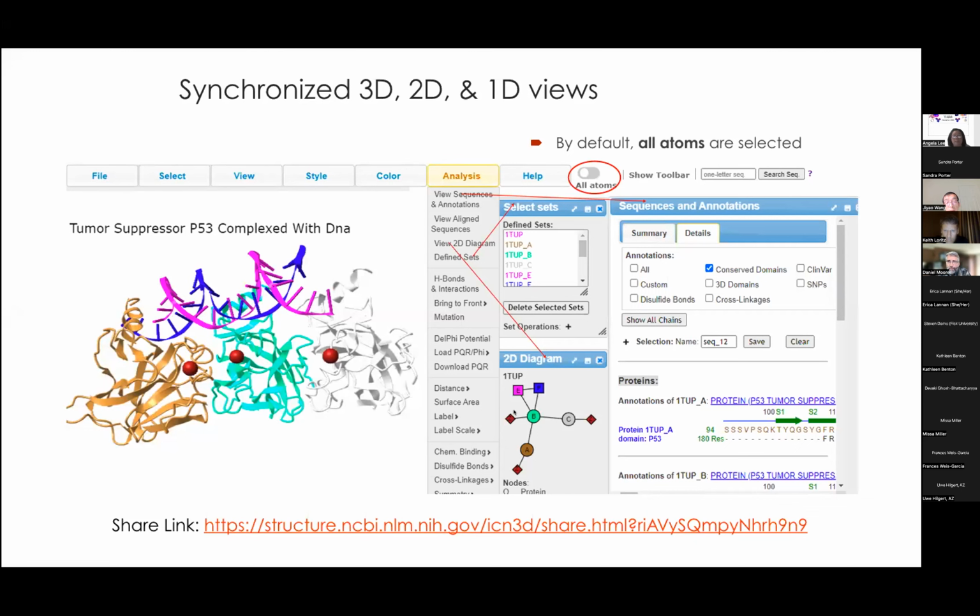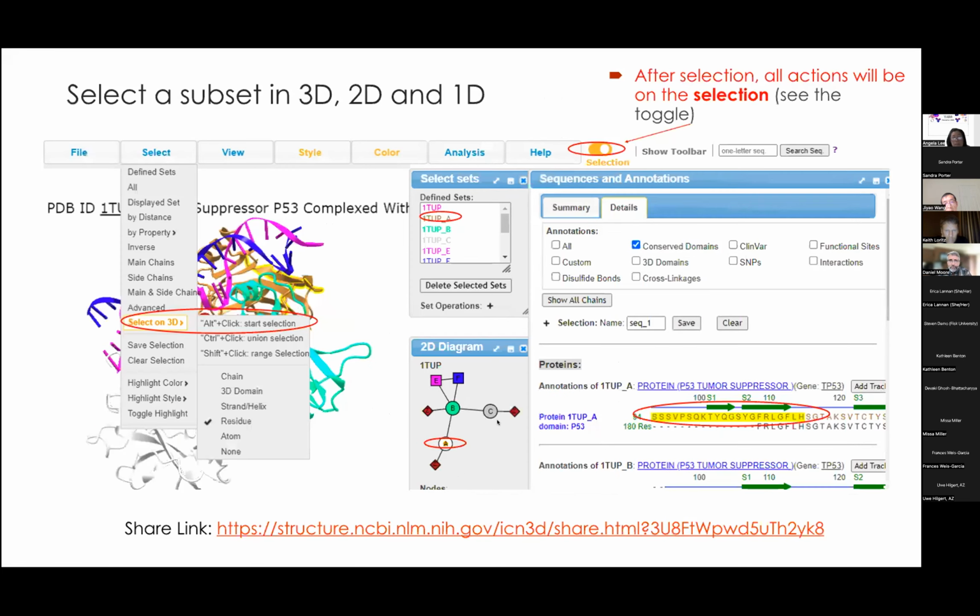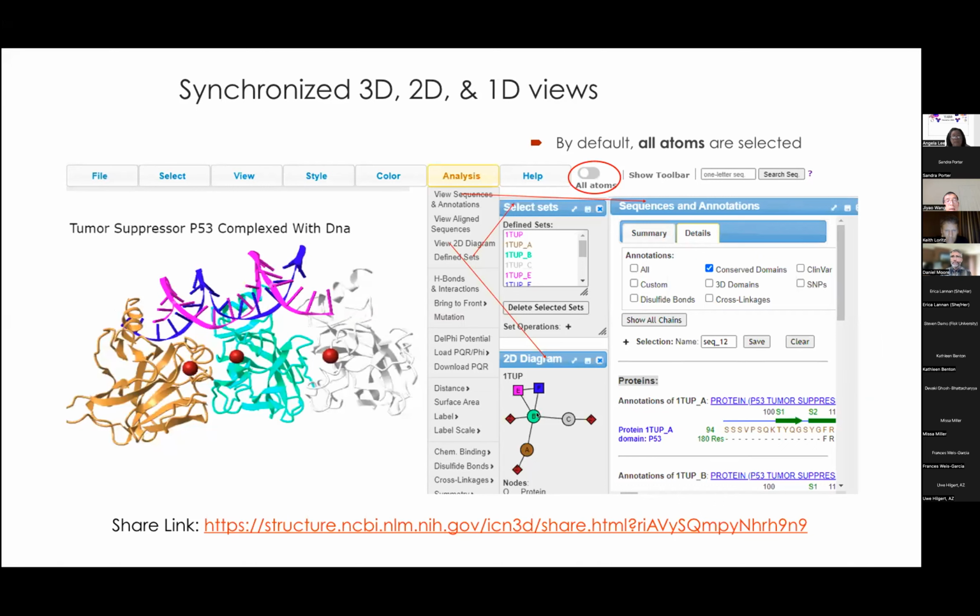And you will see the diagram for each chain, because the PDB structure typically will have multiple chains, and each chain is colored differently. So here each node is a chain, and you can click one, and then that chain will be selected in your web browser. And if you click the analysis defined sets, you will see all the defined sets.